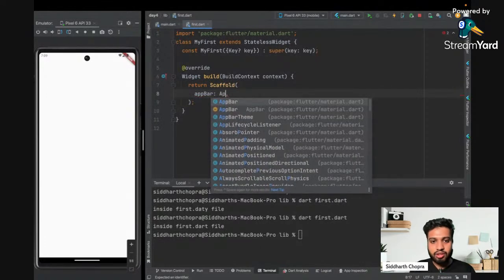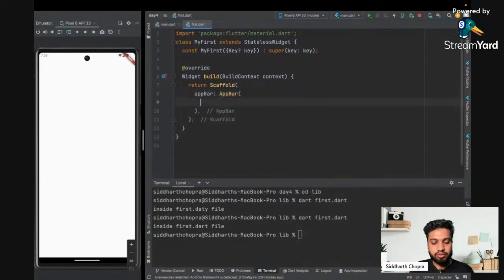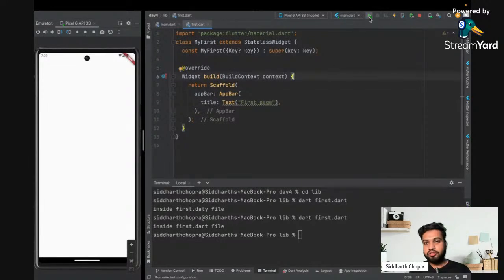Okay, like if that is working or not. So I've created an app bar title, and the title I will write here is the first page, and I will run this code again. So as you can see, nothing is shown on the screen. Okay, so why? Let's go to the main.dart again and try to understand why nothing is getting printed onto the screen.